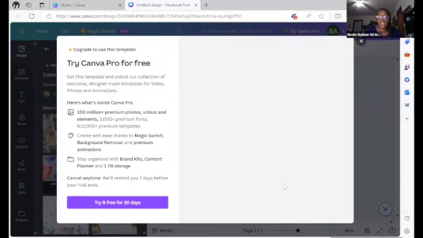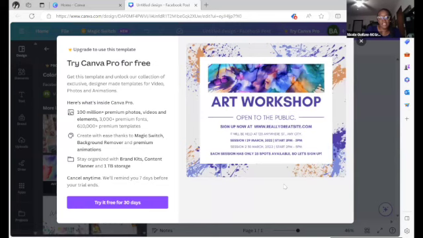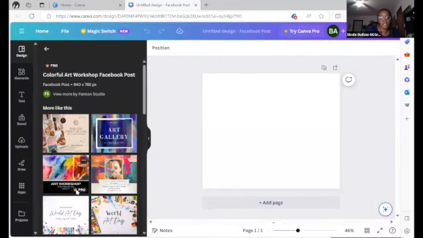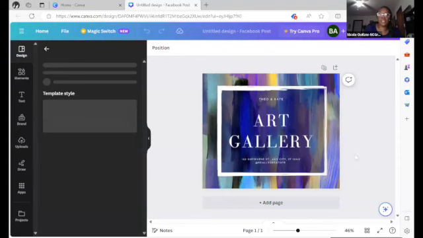Because this is a Canva free account, it's asking if I want to try Canva Pro for free for 30 days. This is a different account, so I'm going to click out of this and look for something that doesn't have the little Canva Pro crown. And it looks like there's another one right here on top. So I'm going to go ahead and get started.